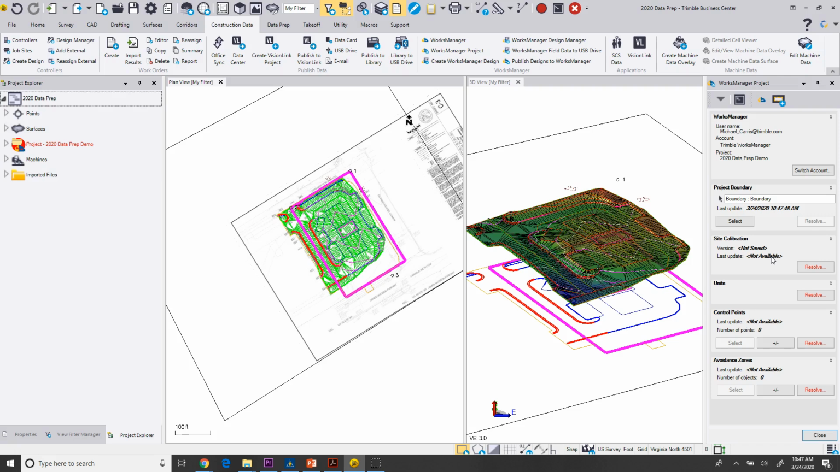The next thing I need to do is a site calibration. Now, if we think about this, I haven't sent the field crew the control points yet to go do the site cal, so I'm not going to resolve that yet. I am going to resolve the units, and I'm going to publish units from Business Center to WorksManager. And then I'm going to send out the control points.